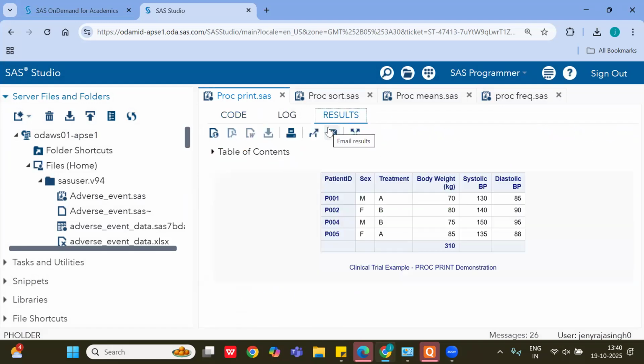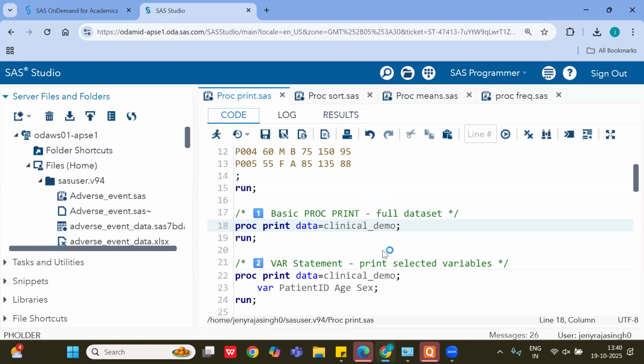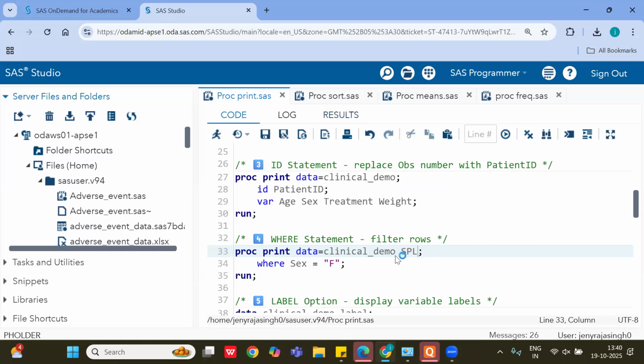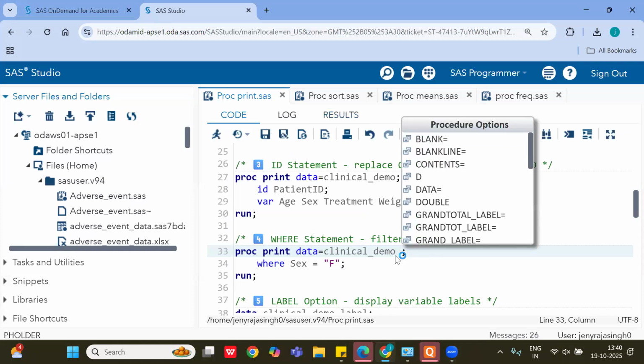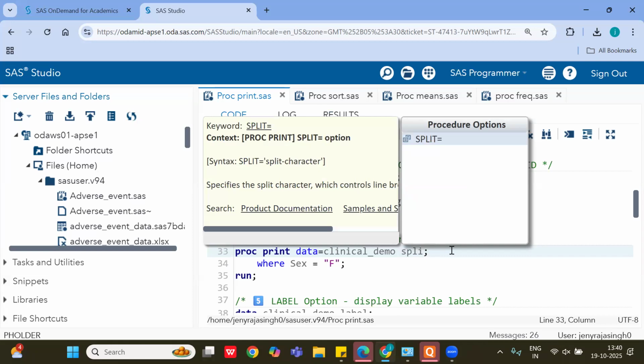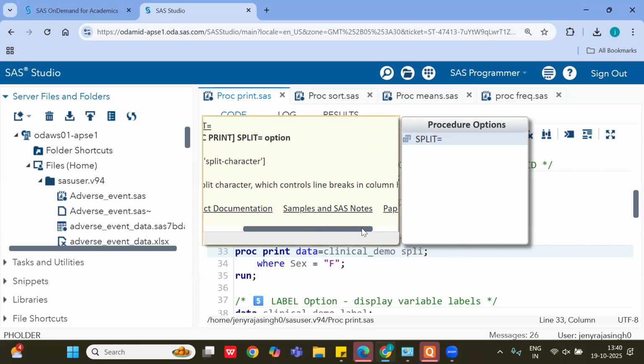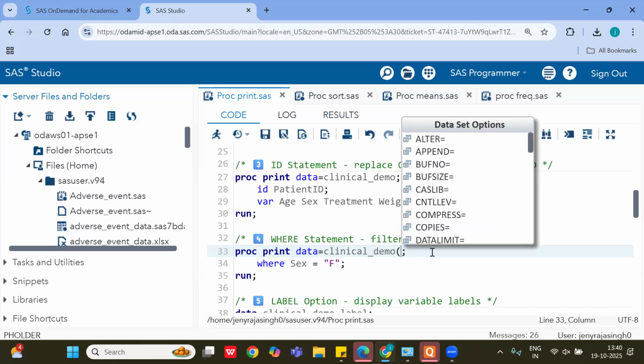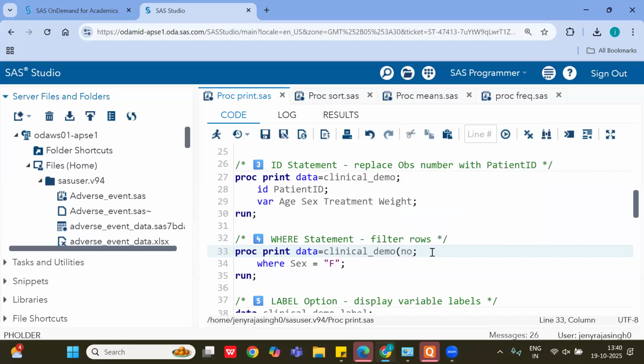Excuse me, sir. Yeah, sure. Tell me. Sir, what about noobs and split? Okay. So what are all the options you are asking? Split. And another one, what you have asked? NOBS. Okay. When we use NOBS, I will tell you.